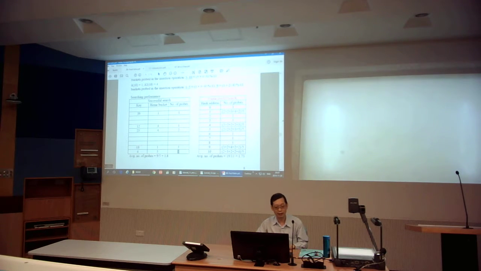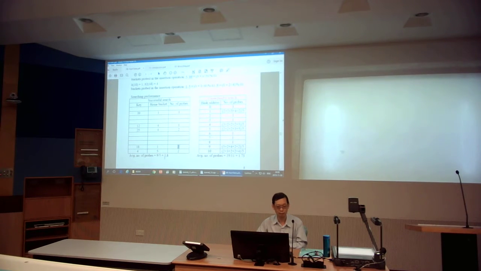Now, but for key number 18, first we will probe the index 1, bucket 1, and then we will probe bucket 5, and finally find it at bucket 9. So we will find it in 3 probes for key number 18. Then the average number of probes in this example for a successful search is 9/5, is 1.8. Now, then for unsuccessful search.